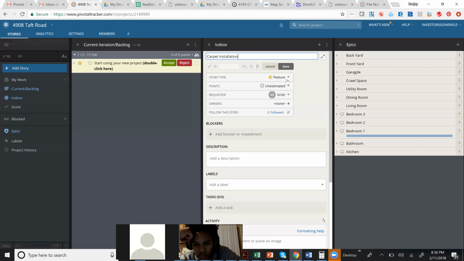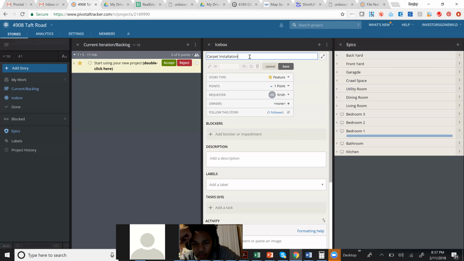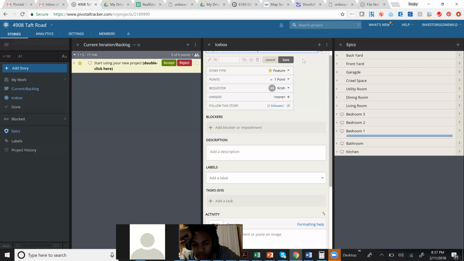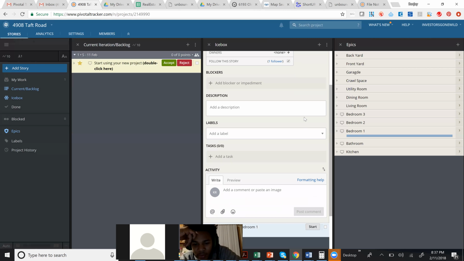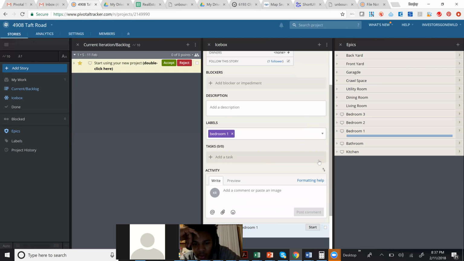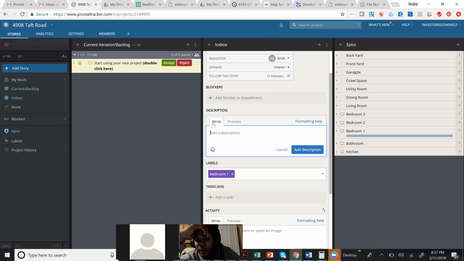And again, what's this? This is a feature, estimated 2 hours, I guess. Yeah, we can say 2 hours. It's a rough guess. Label. Oh, label, sure. So this is going to be bedroom one. And then in the description, would you put install carpet?